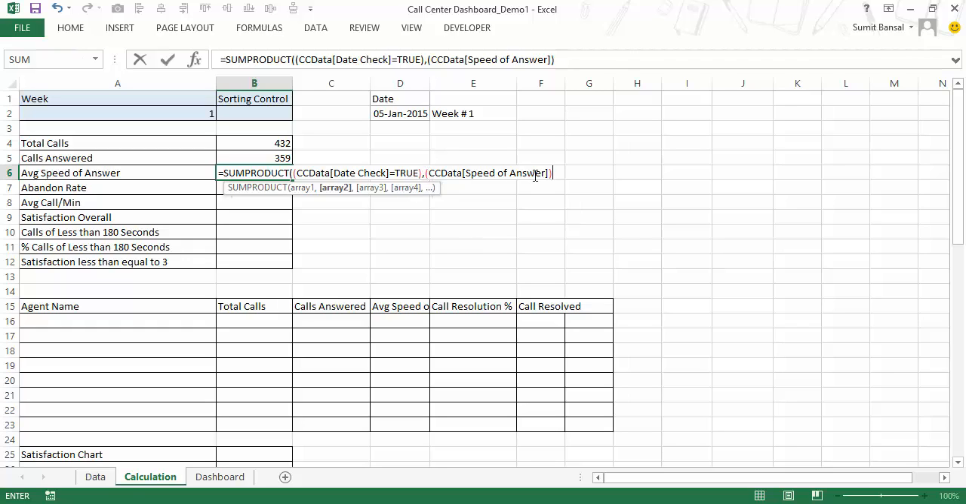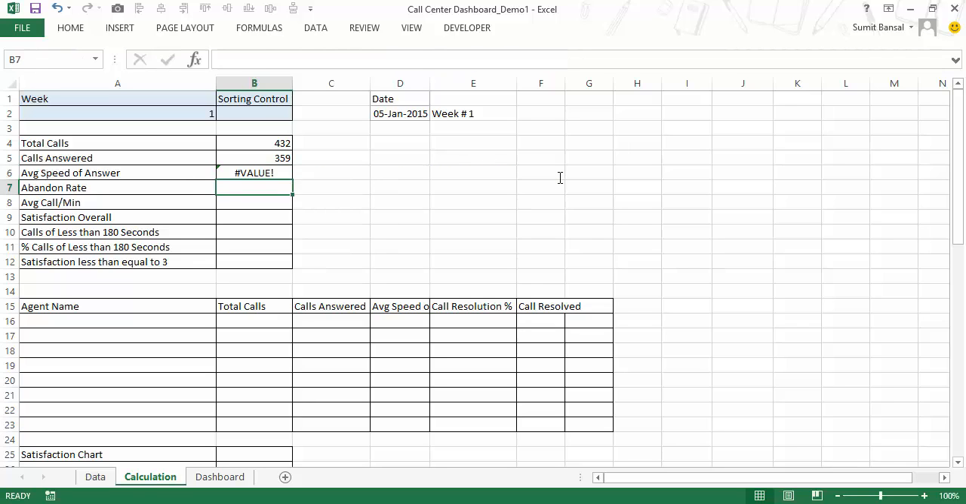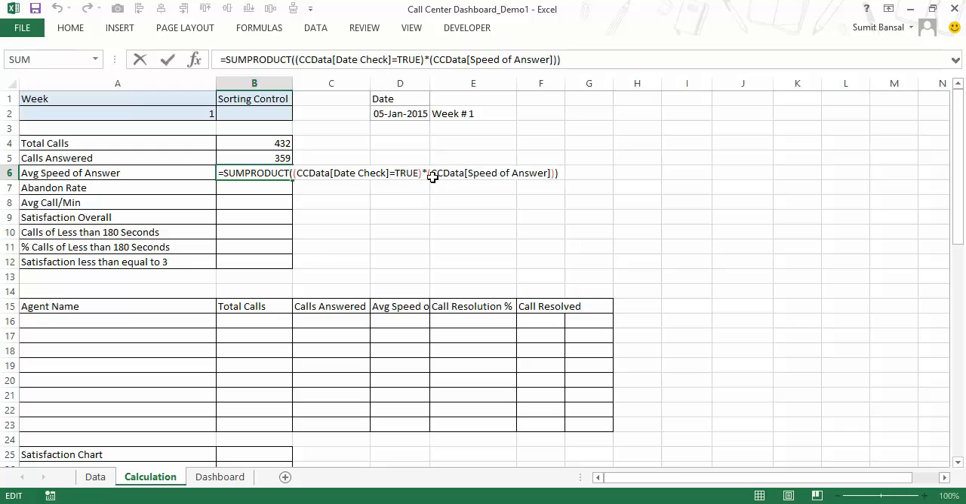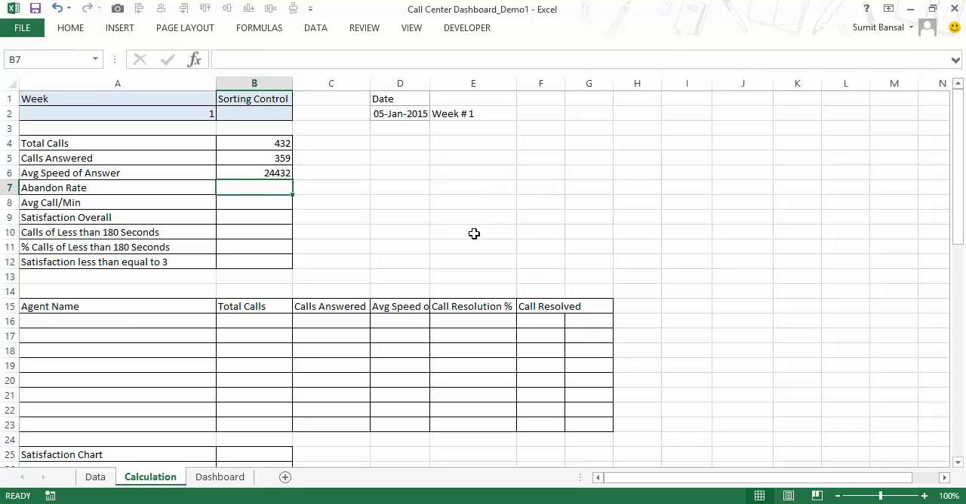this would be an array of numbers and blank cells, and blank cells are treated as text by SUMPRODUCT. So what happens is, if I multiply this, let me show you, if I multiply this and I hit enter, it gives me a value error. But if instead of multiply I use a comma, so this is a range of numbers and blank cells, and this is a range of trues and falses, I would simply convert these trues and falses into ones and zeros by putting the double negative sign in front of it. And now when I hit enter, it gives me the average speed of answer.